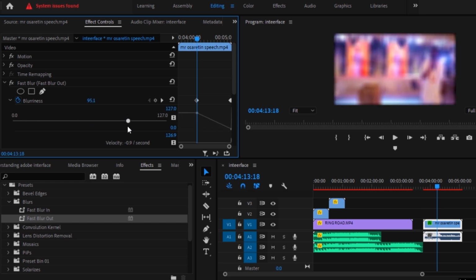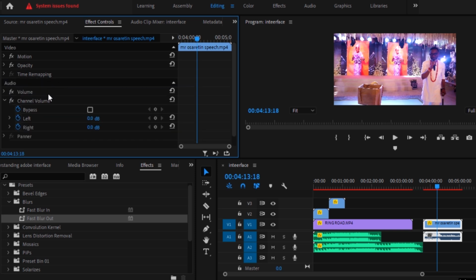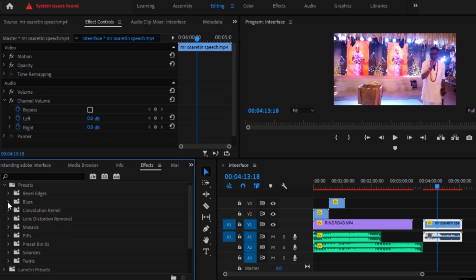So there are a lot of things we can achieve in this place. We can increase the blur. You can reduce the blur. Now if you press it and press delete, it will go out. So these are effects. You can actually do it manually too, but these are presets that are already built.